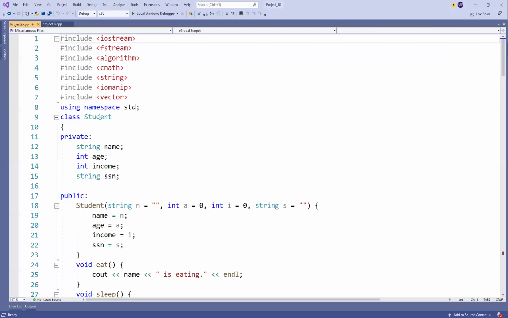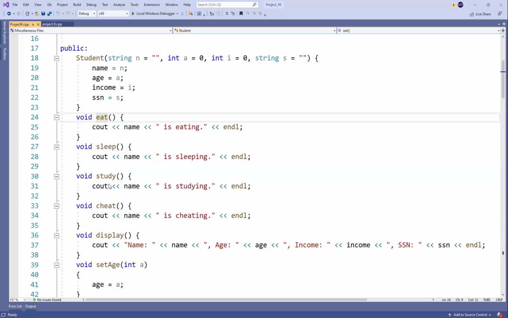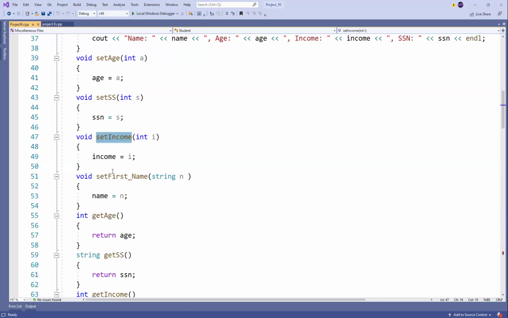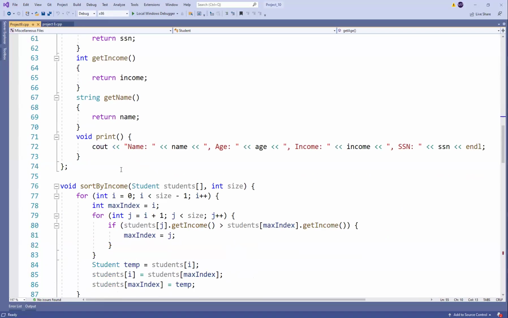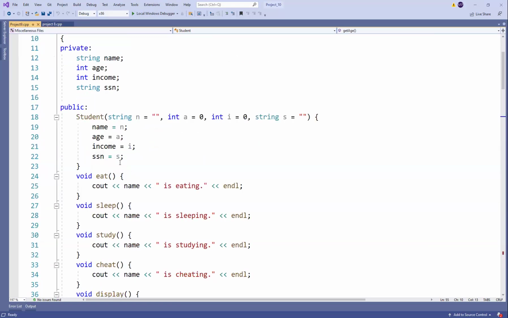I could define a class of student. Student has some private attributes like name, age, income, and social security number. We have some public member functions. We have a constructor for the student. We have functions eat, sleep, study, cheat, display. We have the setter for age, setter for social security number, setter for income, setter for the first name. We have getters. So we define a class of students with all the functions that are needed.